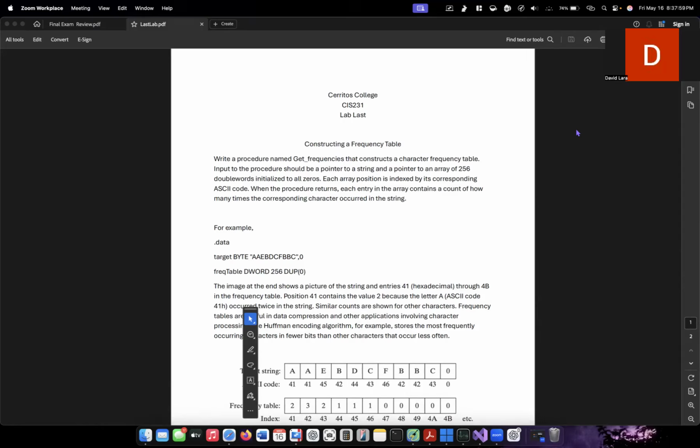This is our final lab assignment, and I just want to go over the document, give my explanation as to what I'm interpreting the assignment to be, and deep dive and show you guys my code and my output and all that fancy stuff.